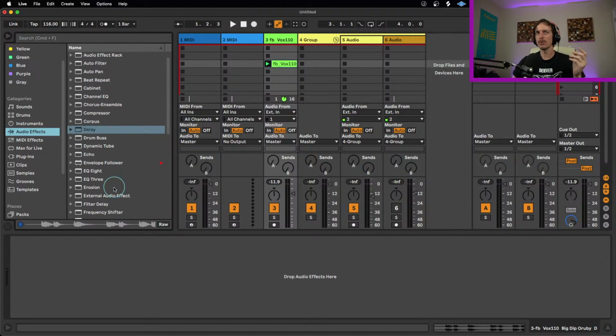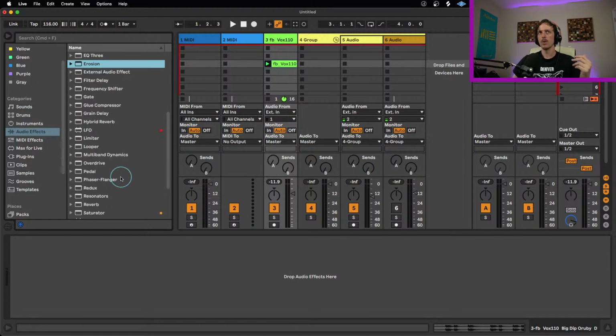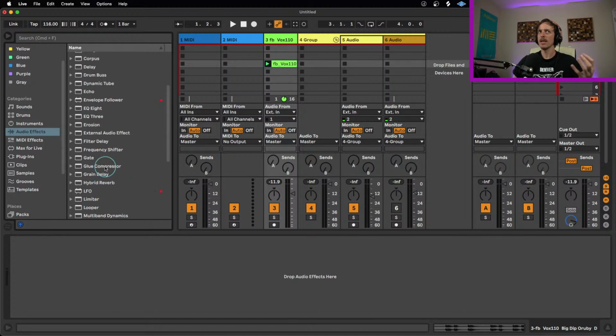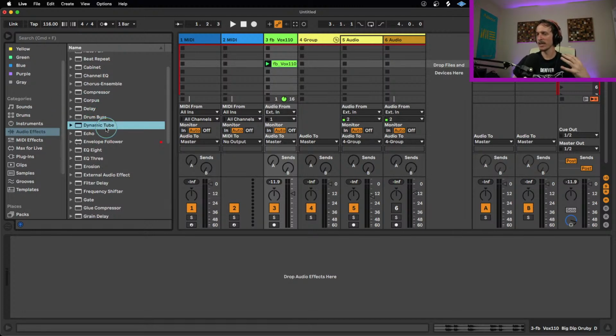Because, for example, the Erosion is going to add a faint little bit of white noise crispiness on top of what's happening. Whereas something like the Pedal or Overdrive are going to be crunchier kinds of distortion. And the Dynamic Tube is also going to get you something different. So it really depends, aesthetically, which kind of distortion you want, and what's the end desired result. What are you going for?